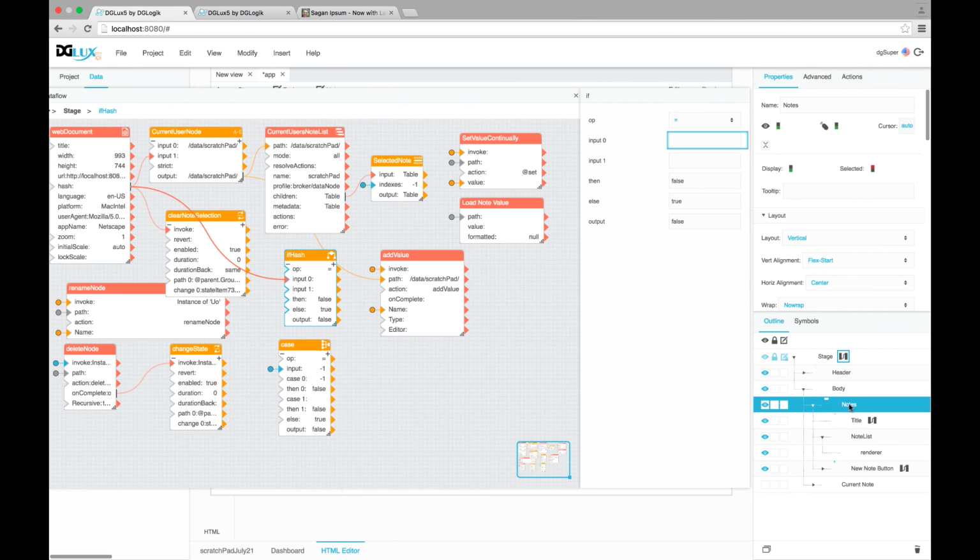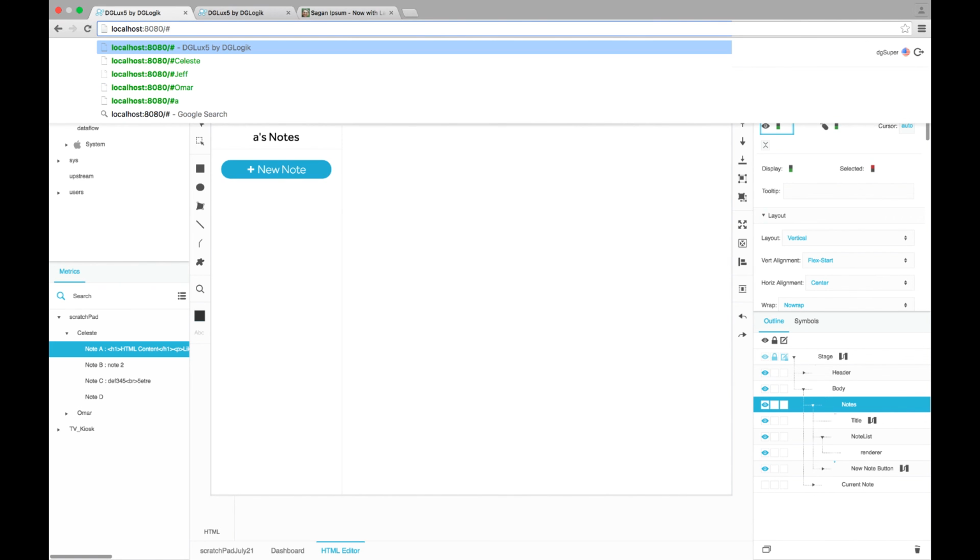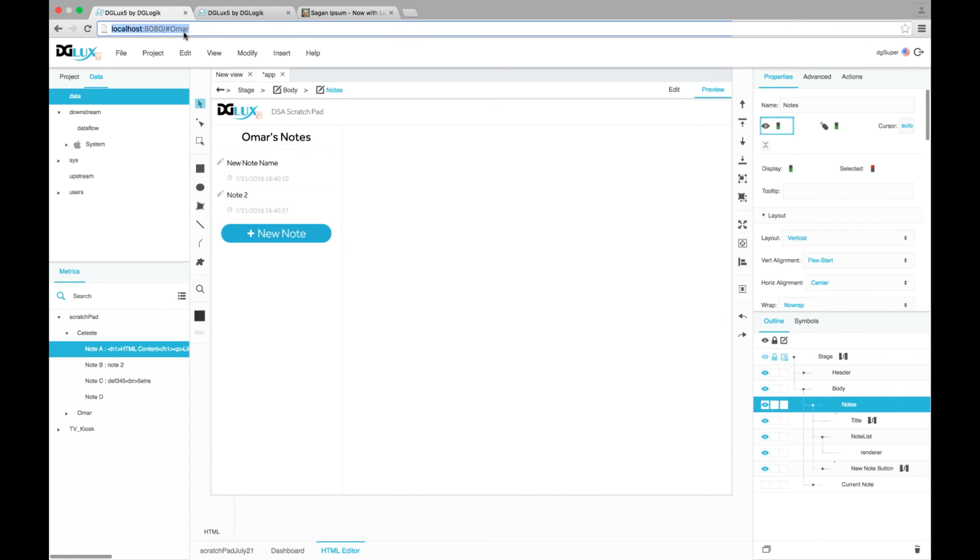I'll use that to show or hide the entire left-hand panel in the same way by using the visibility property. Now, if I enter anything in the hash, this panel appears. So it's not limited to current people right now, but at least if it's empty, there's nothing there.